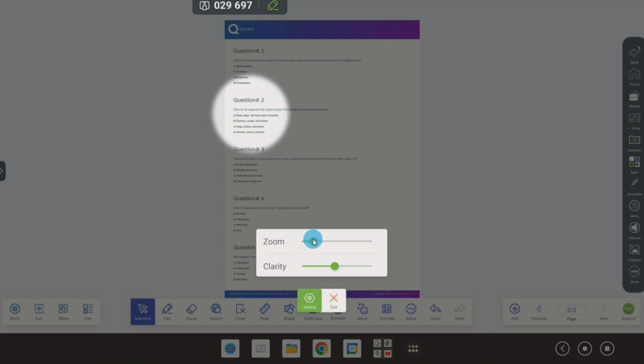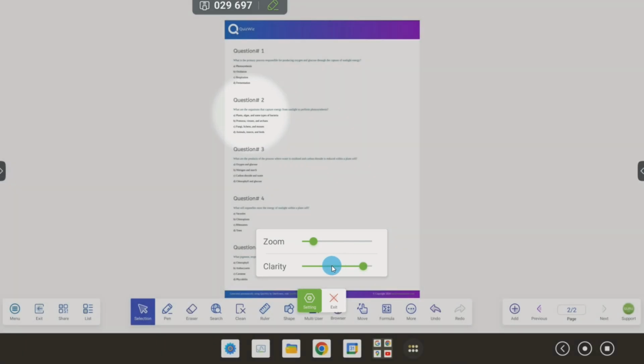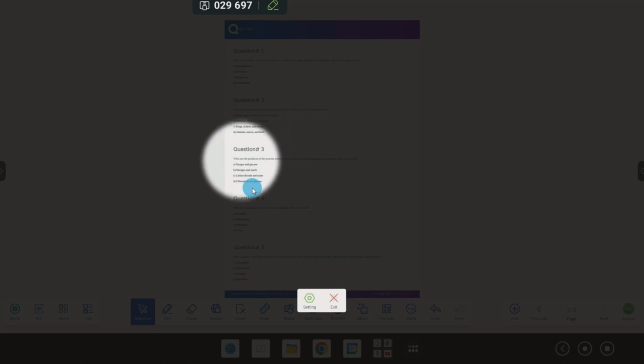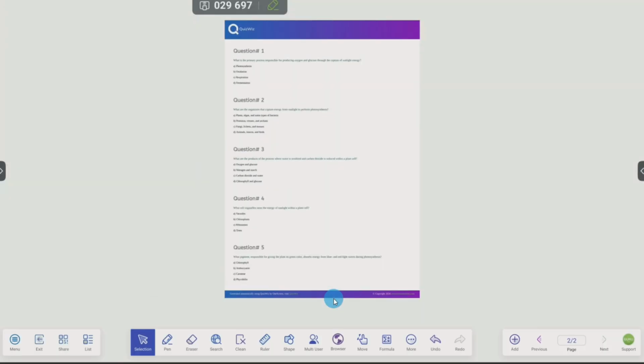Inside the settings for the spotlight, you can make it bigger or smaller using the zoom slider, or increase or decrease the contrast with the surrounding region using the clarity slider. Press on Exit to close the spotlight.